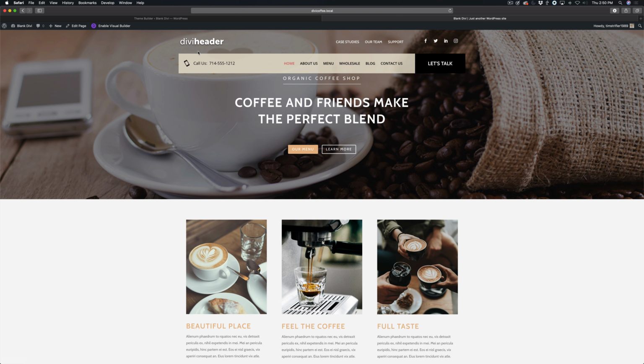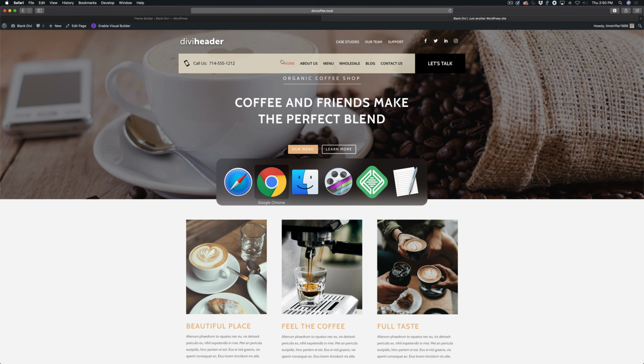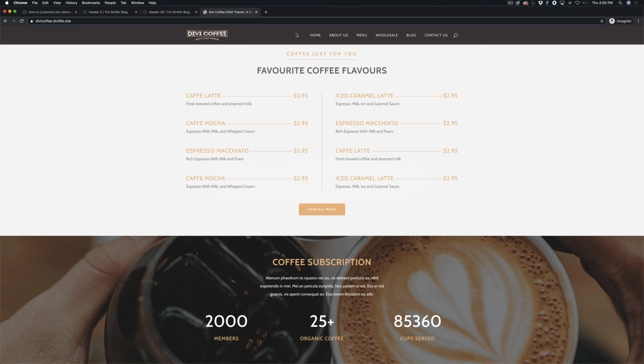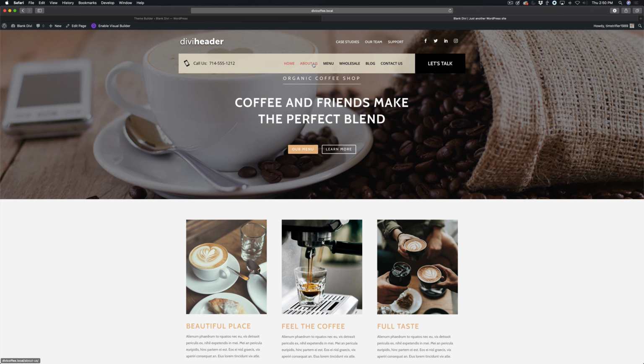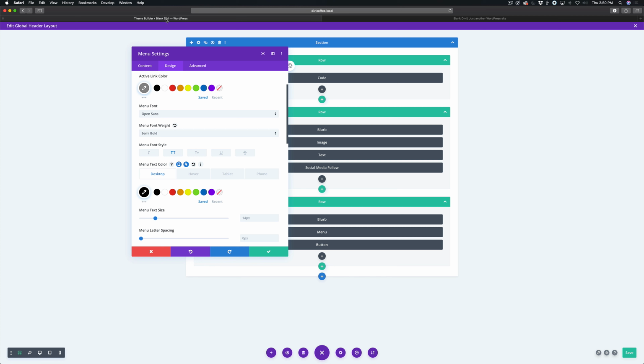However, I know we're going to be changing this background color to match this brown. And I'm not going to want that black over this brown. So I'm going to actually go ahead and make it white. So I'm going to go ahead and make these black colors white. So I'm going to change that just to white.